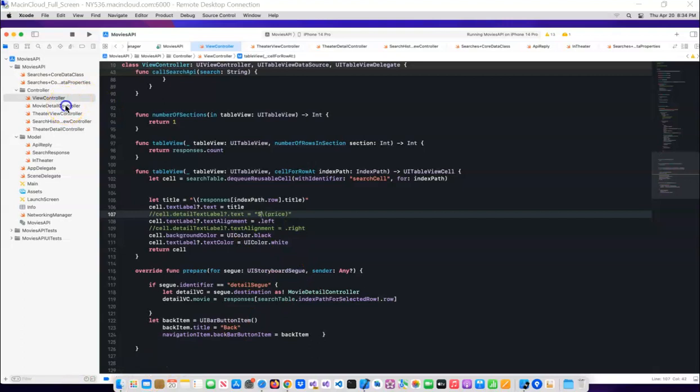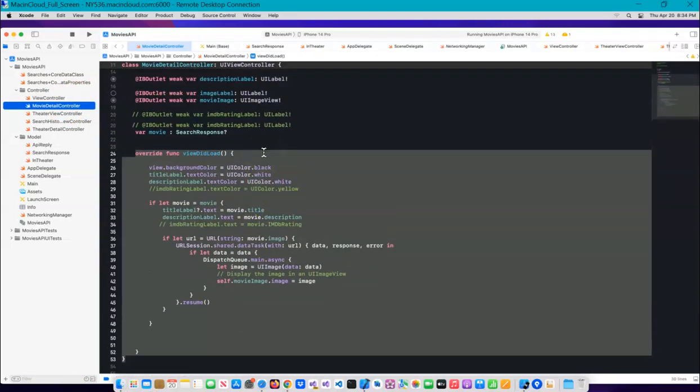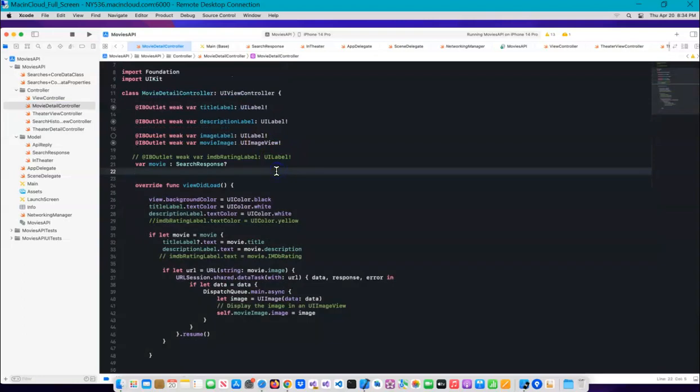Okay, next is the movie detail controller. So this code defines a function called viewDidLoad that is called after the view has been loaded in the memory. It sets the background color of the view and the text color and the title. And if there's a movie object, it assigns the title and description properties of the movie to corresponding labels. It also initiates a data task to download the image associated with the movie from a URL. It sets the downloaded image to the movie image using the main thread, and overall this code is responsible for setting up the initial state of the view controller's view and displaying the movie details in appropriate UI elements.